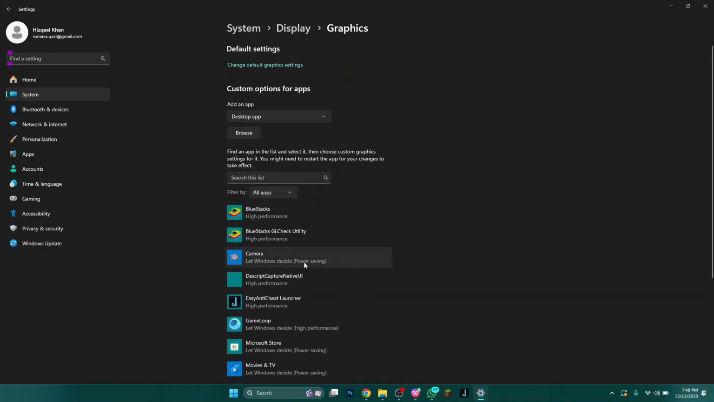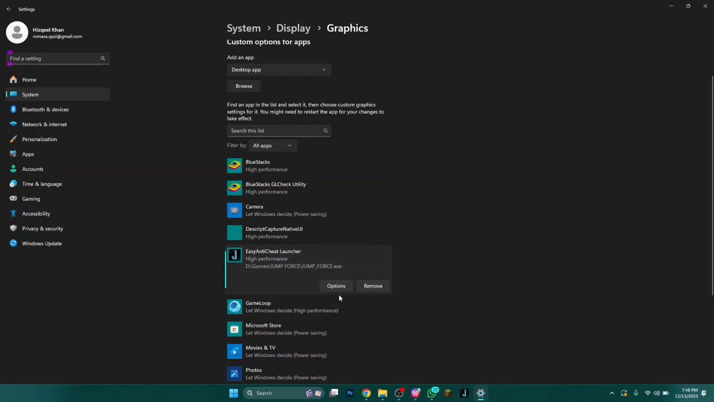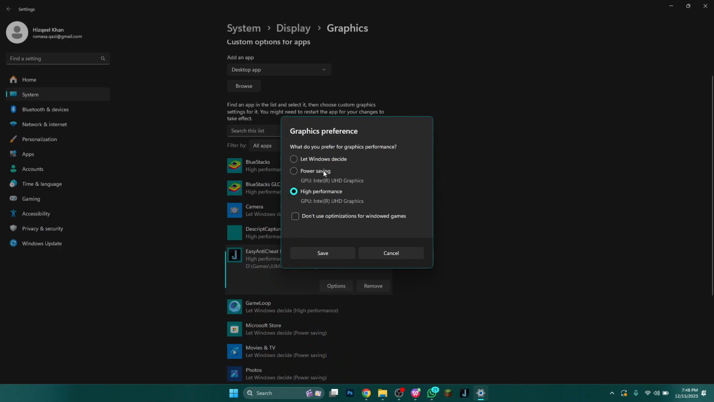Either locate the target app or just click on browse and select its app. After that, click on it again in the list available and select options. Now, in the preferences, choose high performance and save it.